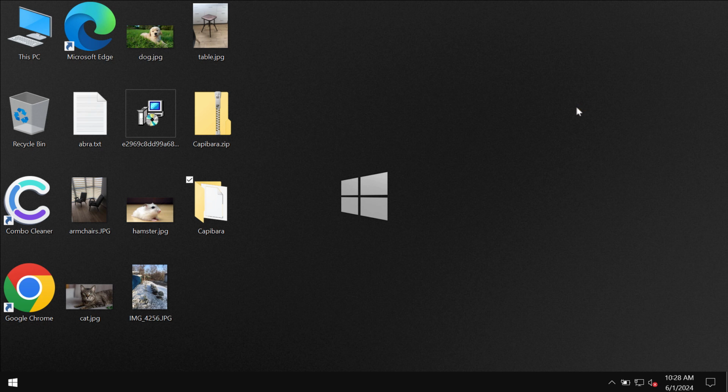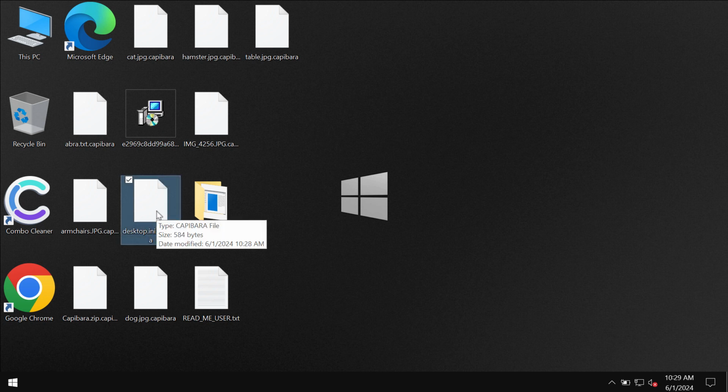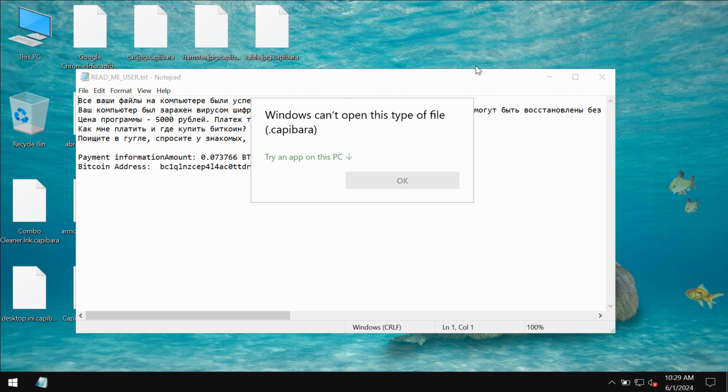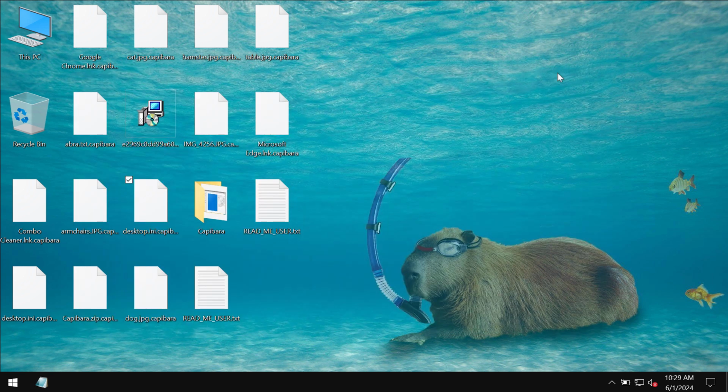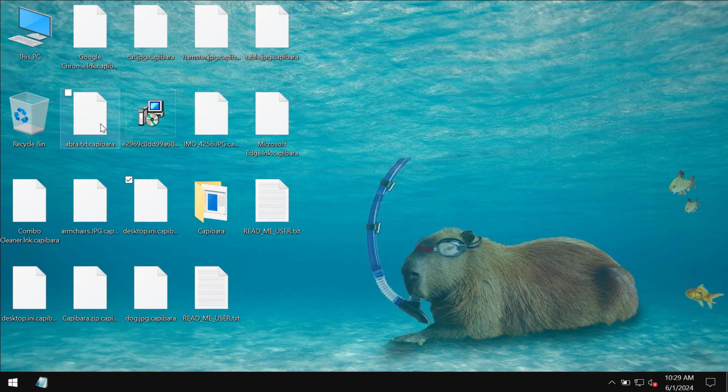The ransomware encrypts files, and also it appends a special extension to the file names. And the extension is exactly like that, Capibara. The ransomware also reveals the ransom note, indicating that the ransom supposedly needs to be paid for file restoration. Nevertheless, paying the ransom is not a good idea. Don't waste your money. Don't pay the ransom.